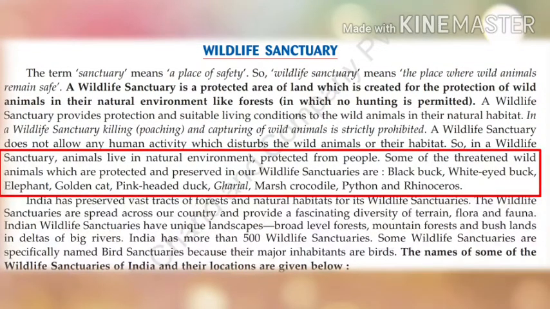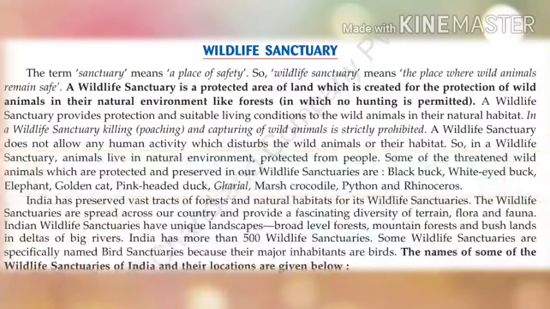Some of the threatened wild animals which are protected and preserved in our wildlife sanctuaries are black buck, white-eyed buck, elephant, golden cat, pink-headed duck, gharial, marsh crocodile, python, and rhinoceros. India has more than 500 wildlife sanctuaries. The names of some of the wildlife sanctuaries of India and their locations are given below.